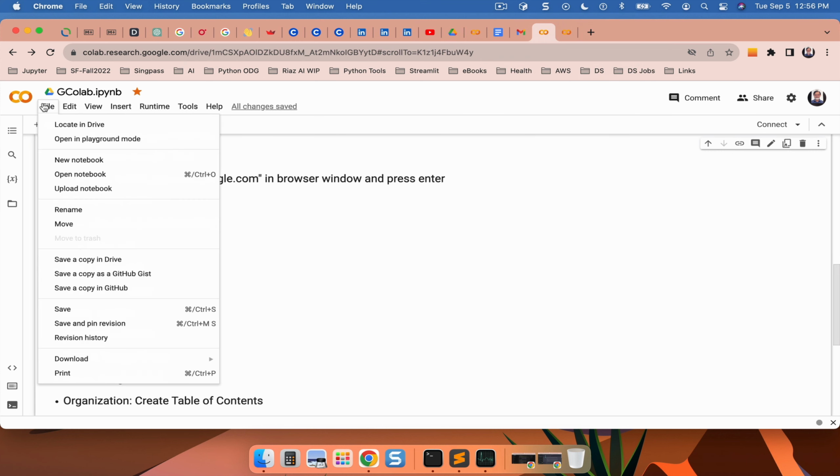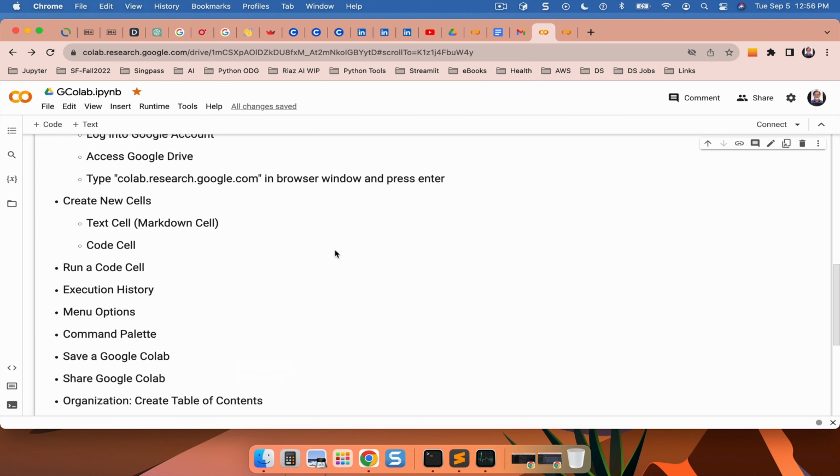Other than this, you can always download it to your local drive, which is your computer drive, so you can download it as Jupyter Notebook as well as Python file that you can run on your own computer using some appropriate IDE, such as in my case I always prefer PyCharm.